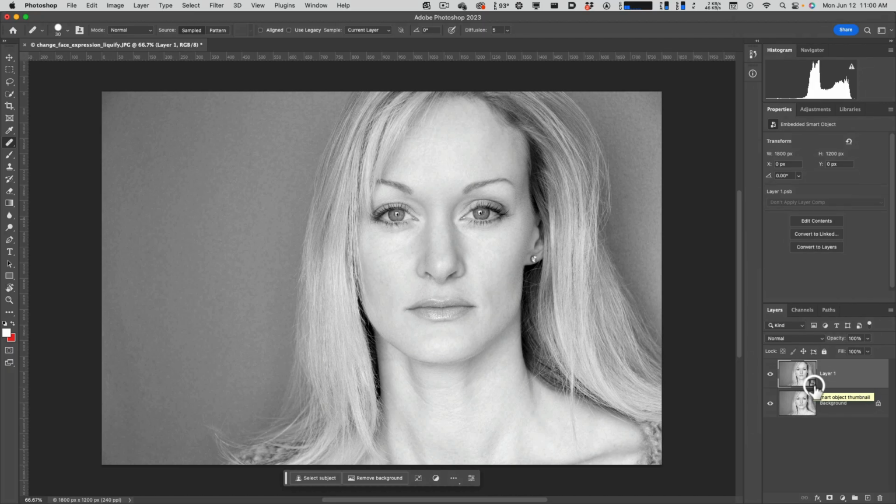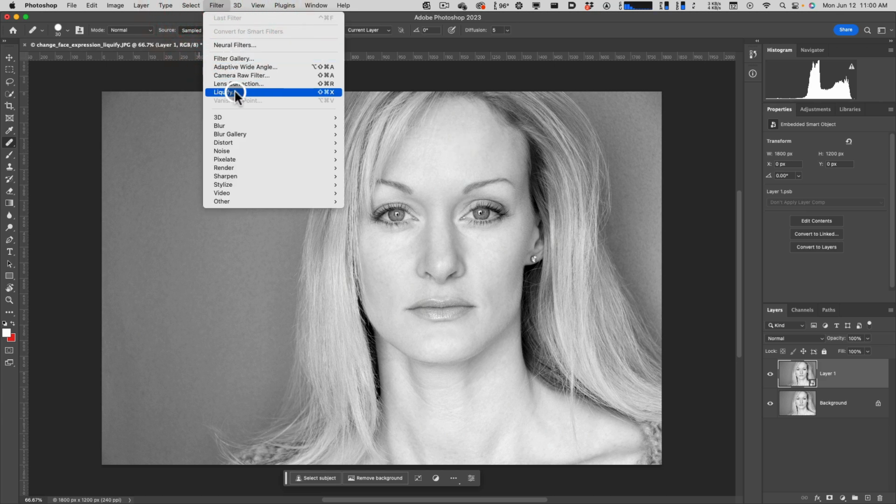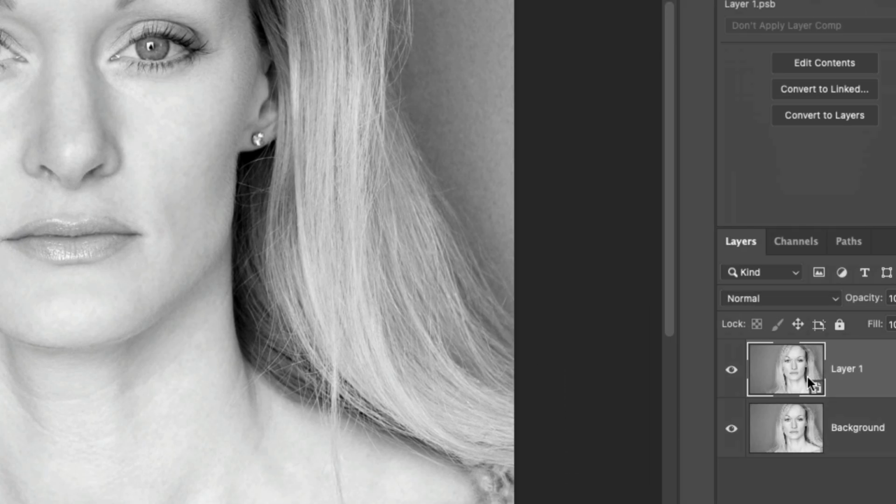So now we can do what we want to this, and you'll see that we can edit it after. So I'm going to go to Filter and then Liquify. So I'm on that top layer. I know I'm on the top layer because it's highlighted with the little box around it.